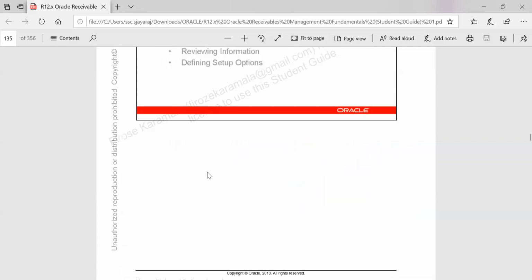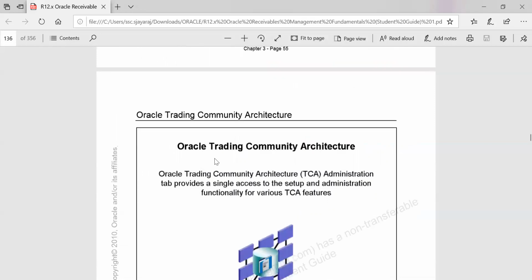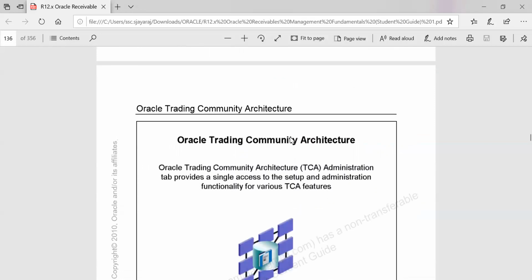TCA. TCA architecture, Trading Community Architecture, is a very important topic in this.